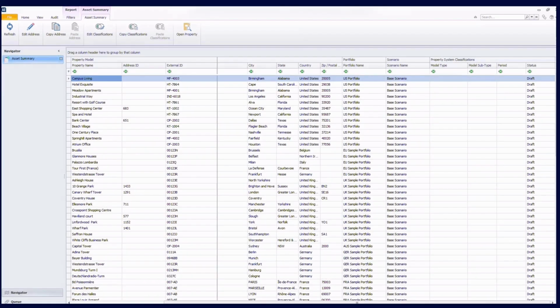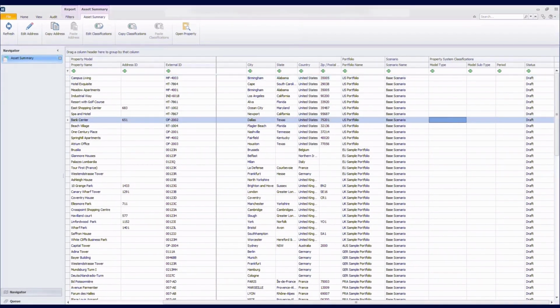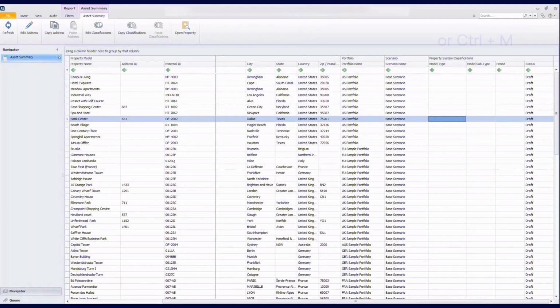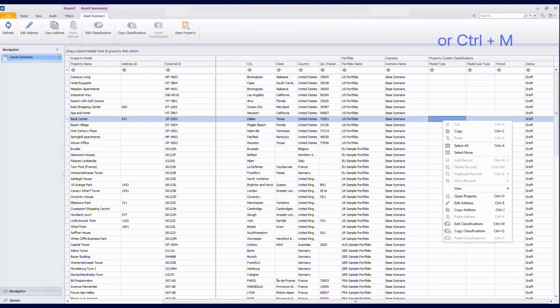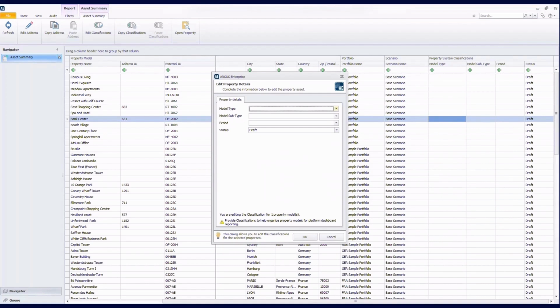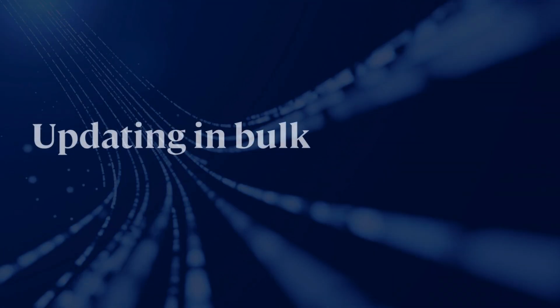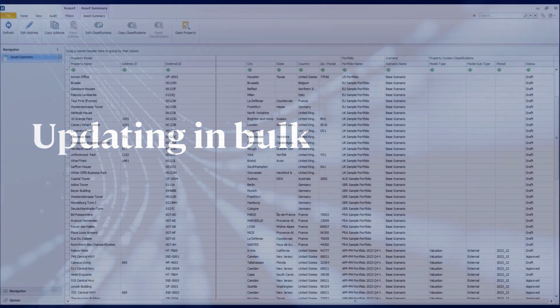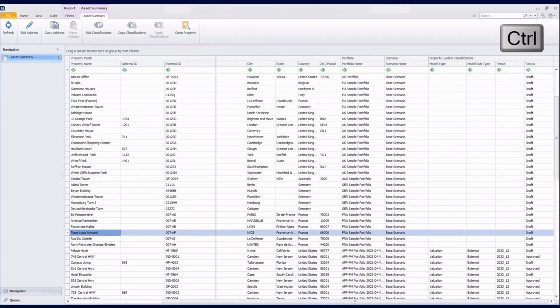To edit the classifications for a single property model, select the row and click Edit Classifications. You can also right-click on the row or use the shortcut keys, Ctrl-M, to edit the classifications. Remember to save any changes you've made or click Cancel to close the window without saving. The Asset Summary allows bulk updates to classifications across property models.